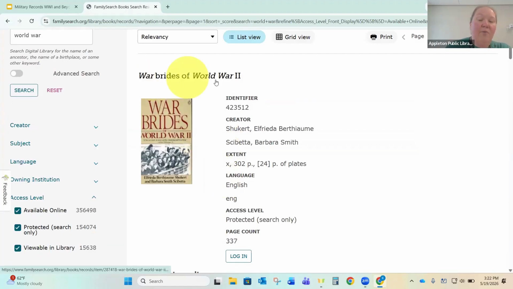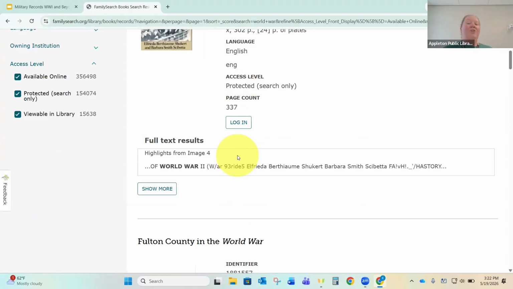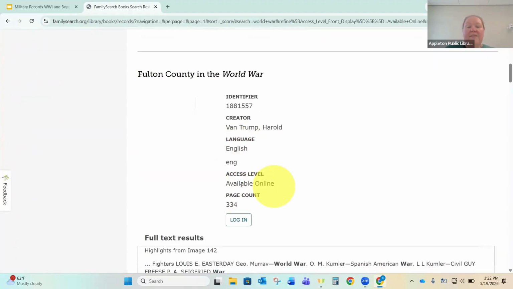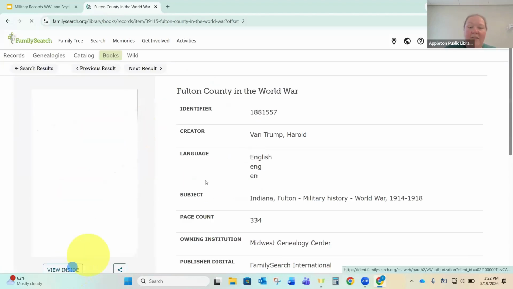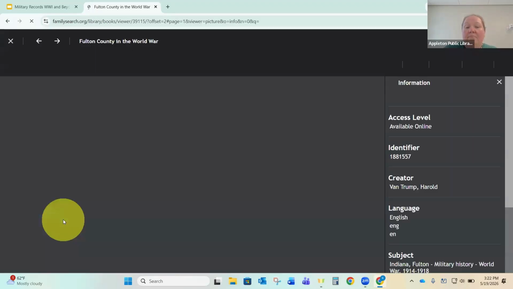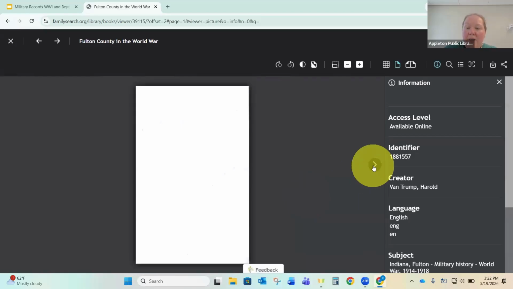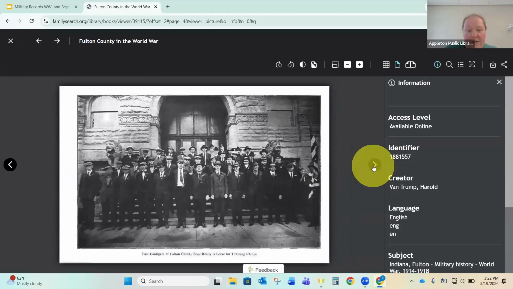So if I'm really curious to read about war brides of World War II, I could do that. Sometimes they have access restrictions. So this one says it's protected. I can only search within it. So I could search to see if my ancestor's name appears in it, but I couldn't go page to page to see it all. If it says available online, that means I can click on it and view inside. View inside, come on. And now I've got this book that I can browse page by page if I want to. It doesn't look like it's got, oh, there we go.